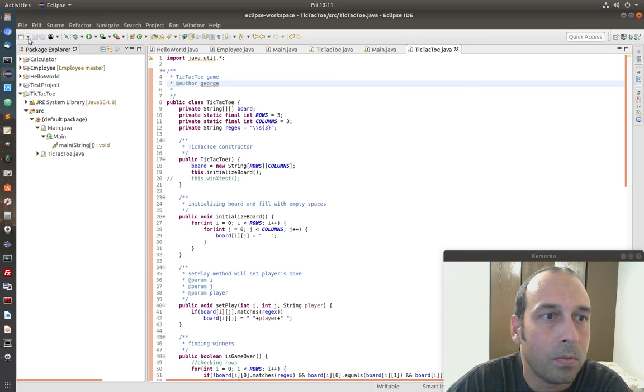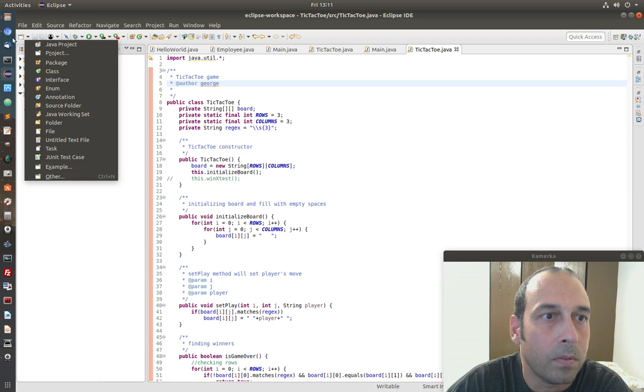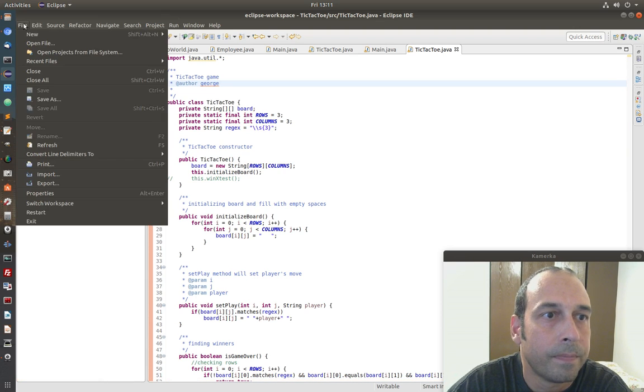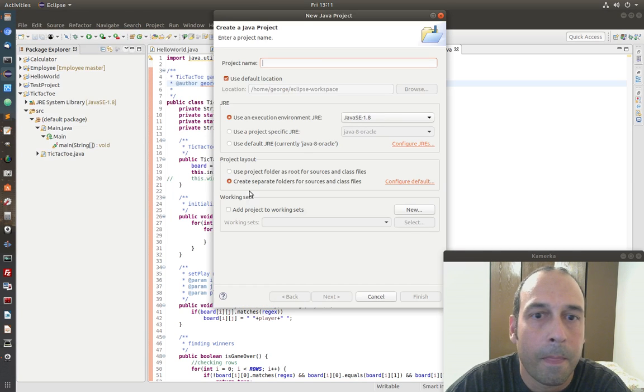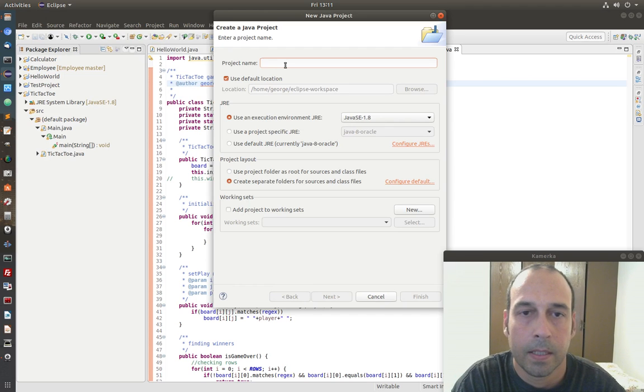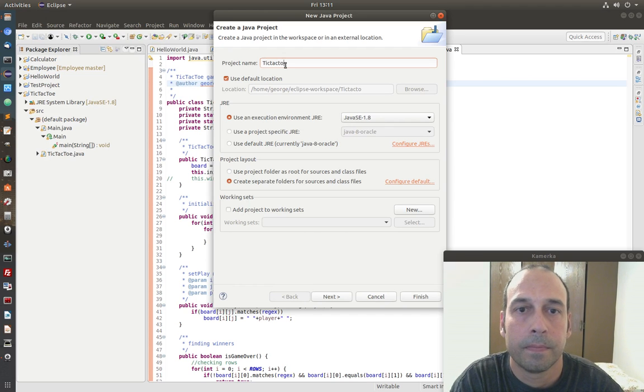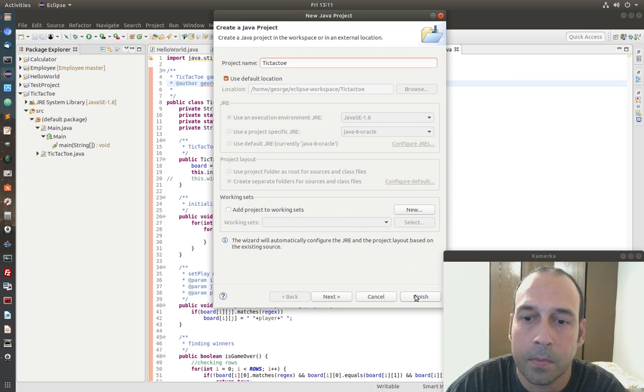So I'm going to create a new project. I'm going to click on File, New, and Java Project. And I'm going to call it Tic-tac-toe. And I'm going to click Finish.